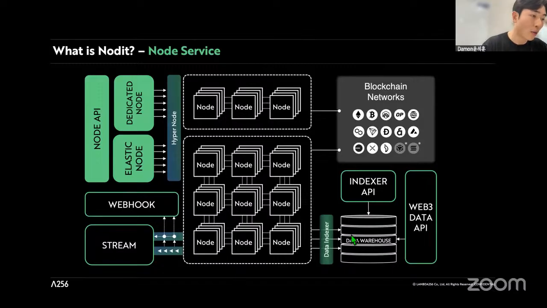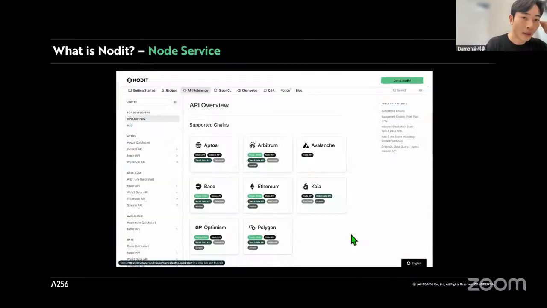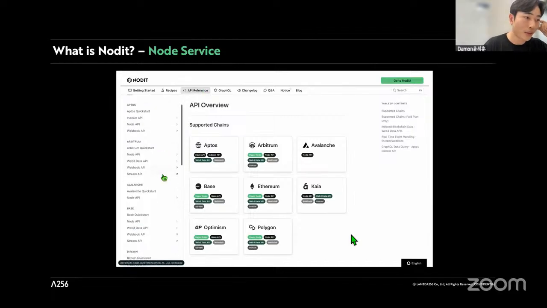We also offer dedicated nodes for high throughput production use cases, but those are part of our paid plan, so you're not going to use this one for this hackathon. I prepared a quick demo of this Node API.